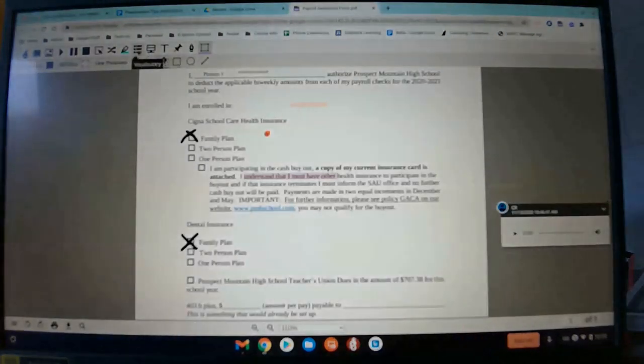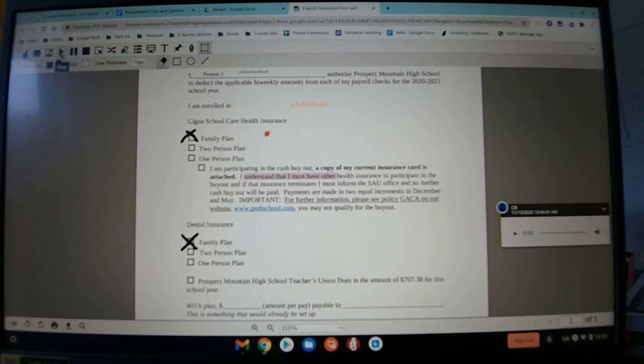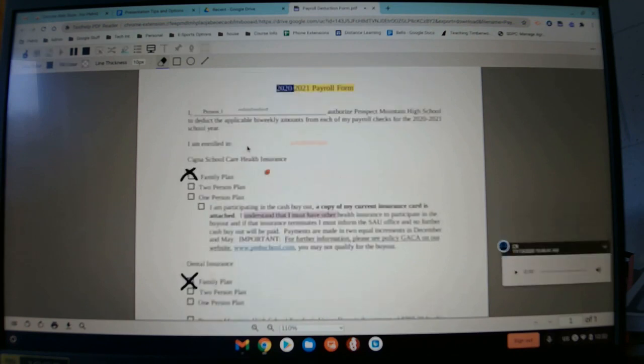I can still utilize that screen reader as I'm reading that PDF document. I can go back and do the highlighting and vocabulary that I showed you before. Depending on how the document's been scanned, I might be able to get it to read to me. So if I click, let's see what it does. 2020-2021 payroll. Yep, and so I can use that tool as well.